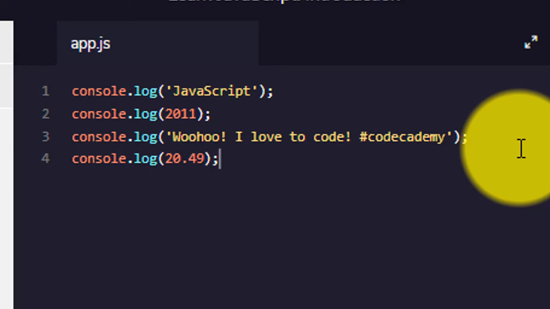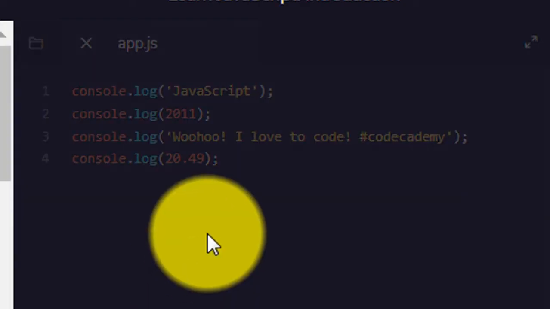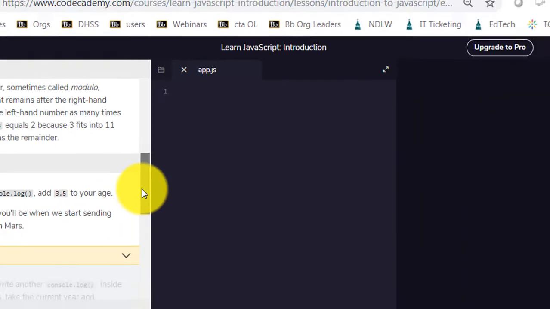Finally, you can actually do mixed numbers or integers, as you see here. We just add a decimal point, and the JavaScript program will be smart enough to recognize that it's not just a regular whole number.